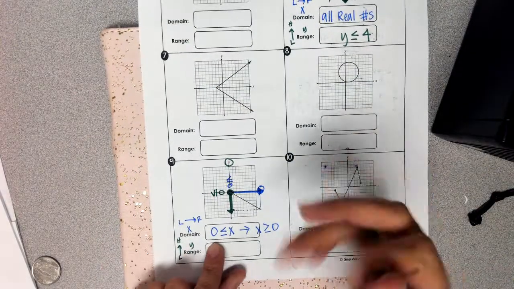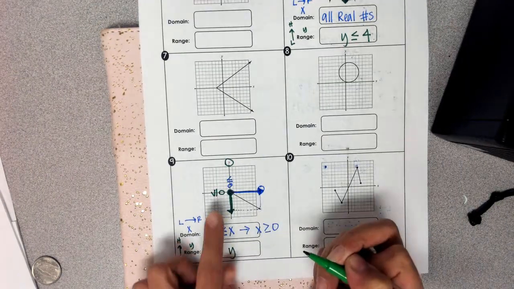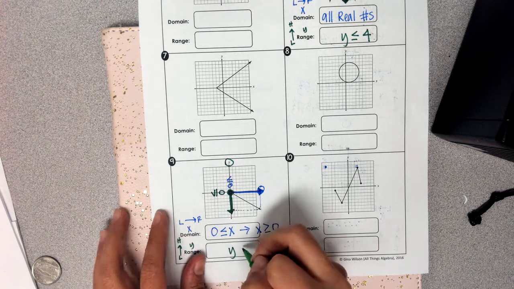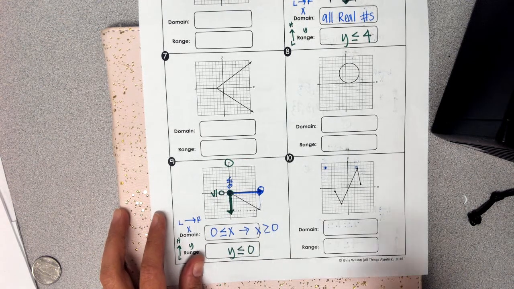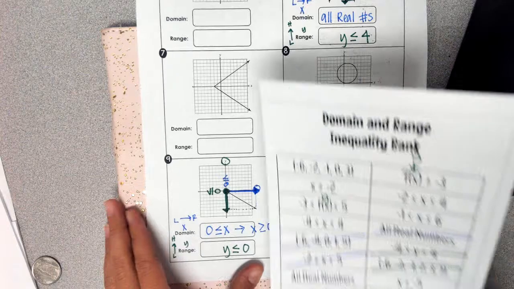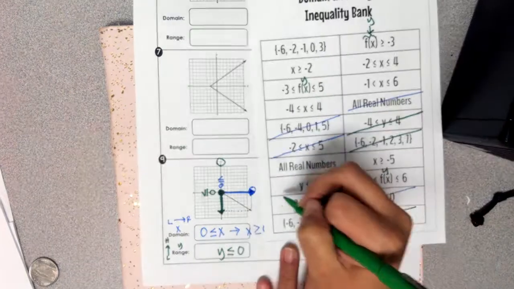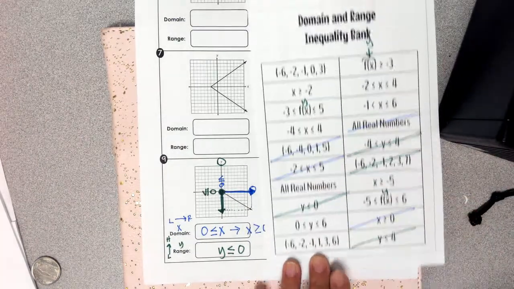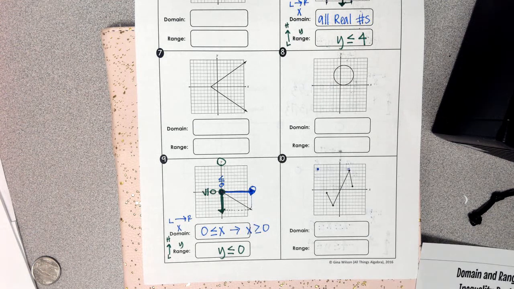No starting, go straight to y. Oops, right here, end at 0. And there's my answer. All right, work on the other 6 that I left you until it is time to turn this in. Good luck.